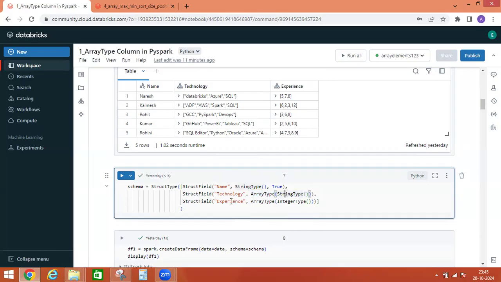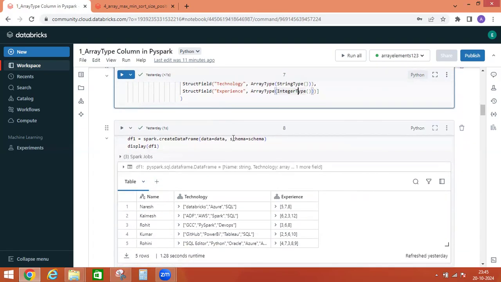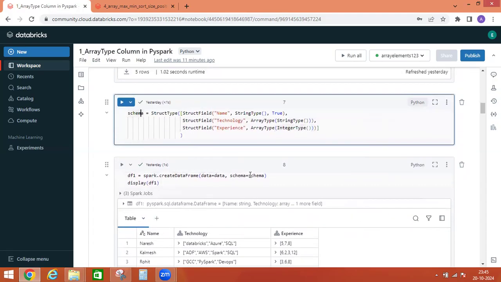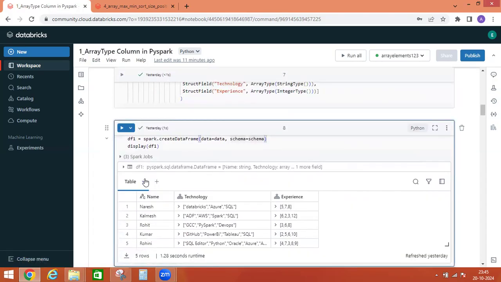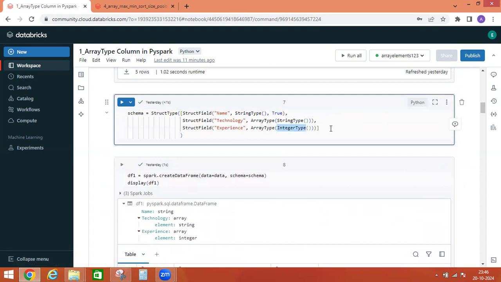The third one is experience. This particular column is an array type of integer, because we have integer values. If I use this schema while creating the data frame, observe the data types. All are the same, only this data type changed to integer. Earlier it was array of long, and now it is converted to integer because I mentioned integer type here. So this is one example.